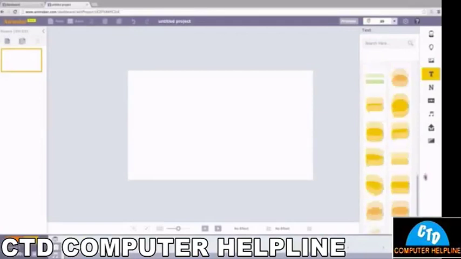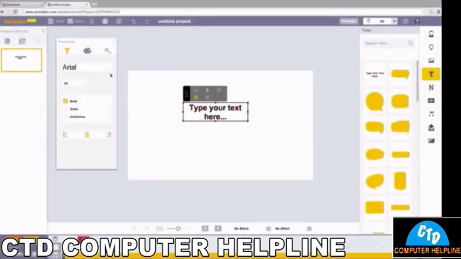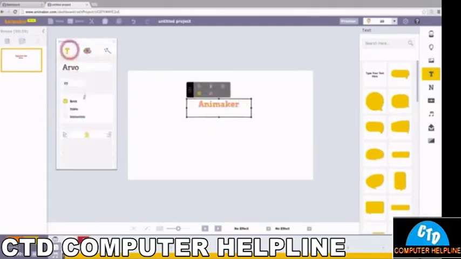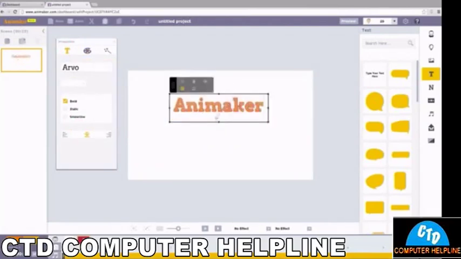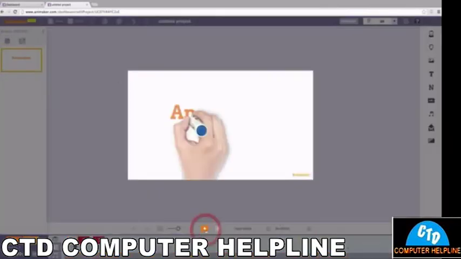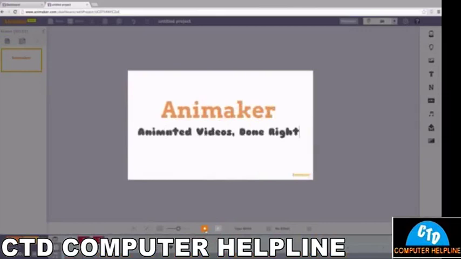There are a number of cool text effects. Drag and drop text in the workspace. I now choose this font family. Font style, font alignment, and font color. Type what I want. Introduce an effect. Now see what we have, a neat show of animated text. This is how you make a typography video.